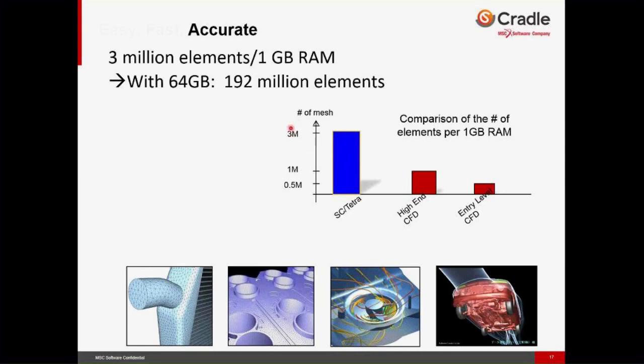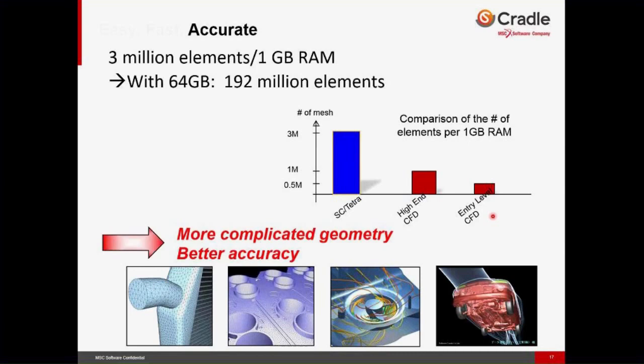SCTetra can handle 3 million elements using 1 gigabyte of RAM. And most of the high-end CFD software can handle about 1 million elements. And entry-level CFD software can handle about 0.5 million elements. So that tells you how efficient our solver is. And this is one of the reasons why we can handle more complex geometries, or by having more elements, you can aim for better accuracy.